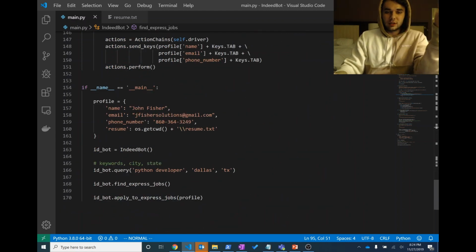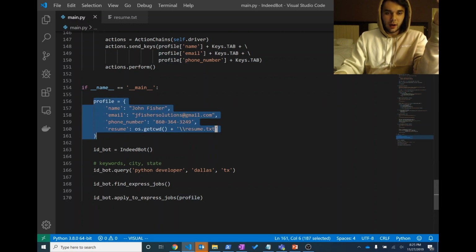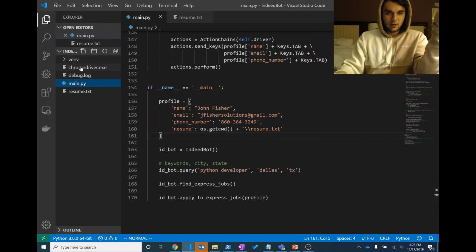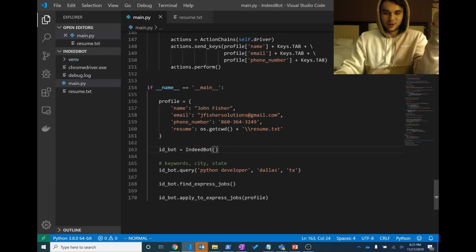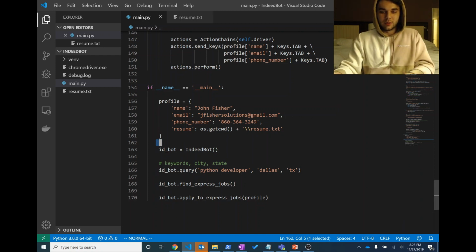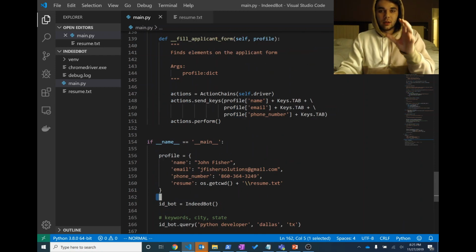So after we find these express jobs, we say apply to Express Jobs, passing in this profile. That's the profile of the applicant. In this case, I'm putting my name, my email, a fake number, and a resume. That is also fake. If you actually look at it, it says this is not a real resume. I was really hoping it was going to work. This is going to be kind of funny. But anyway, we're going to apply to Express Jobs, passing in that profile.